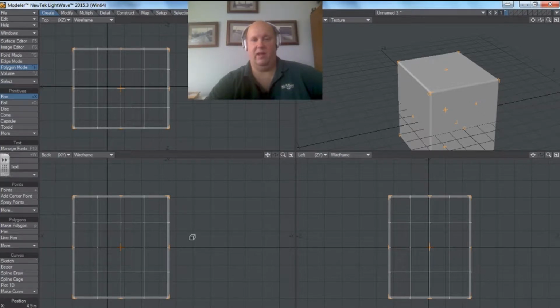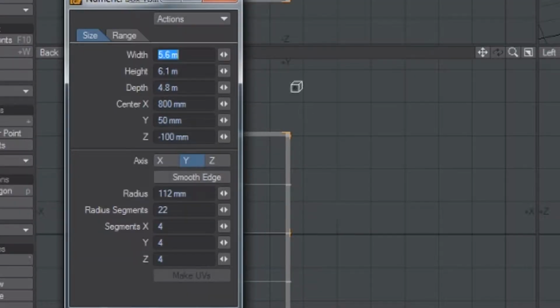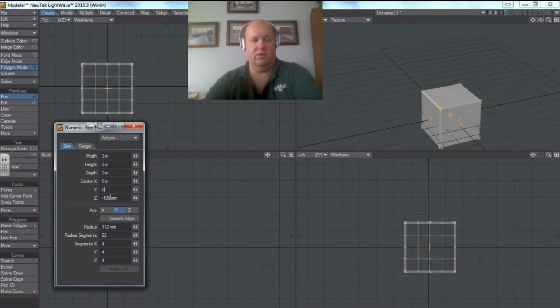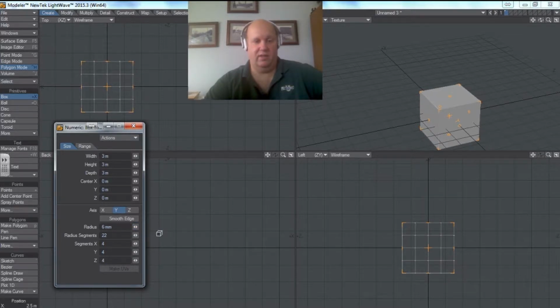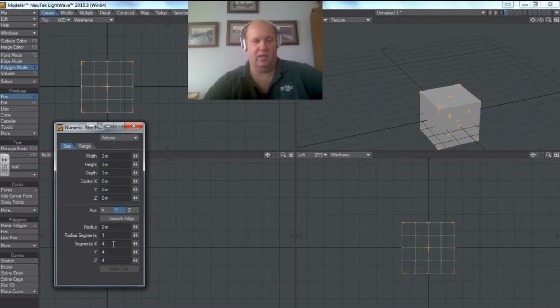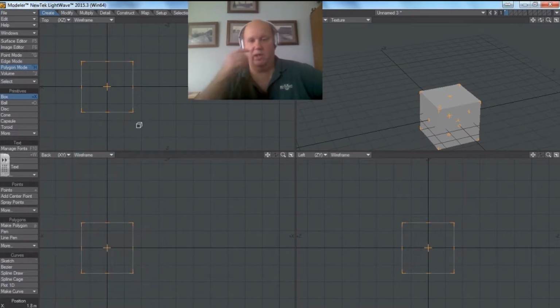Now let's say that I want this box to be even simpler than this. So I'm going to go back to the numeric pad, and in this particular case, I'll just make it a little bit smaller than usual and make it 3 by 3 by 3. And of course, I'll center it, so 0, 0, and 0. And I'm going to take off all that radius stuff and basically give it no curvature on the edge at all. And I'm even going to get rid of all of those extra segments. So this will be an impossibly thin sugar cube.